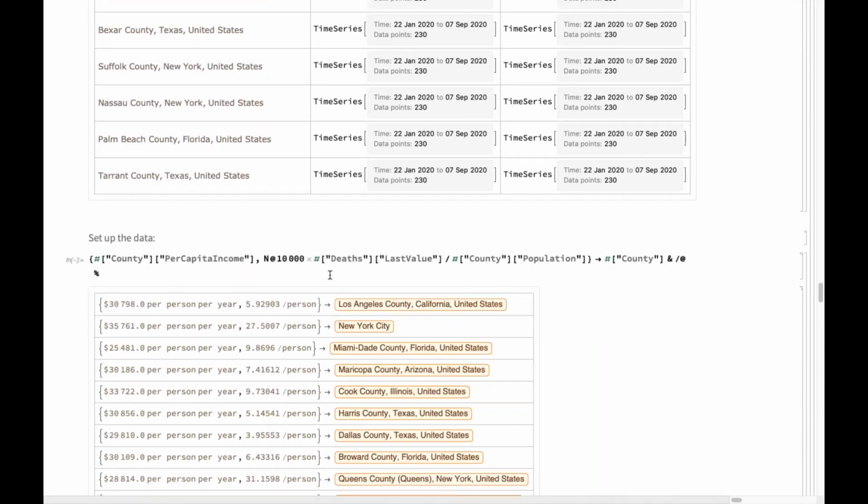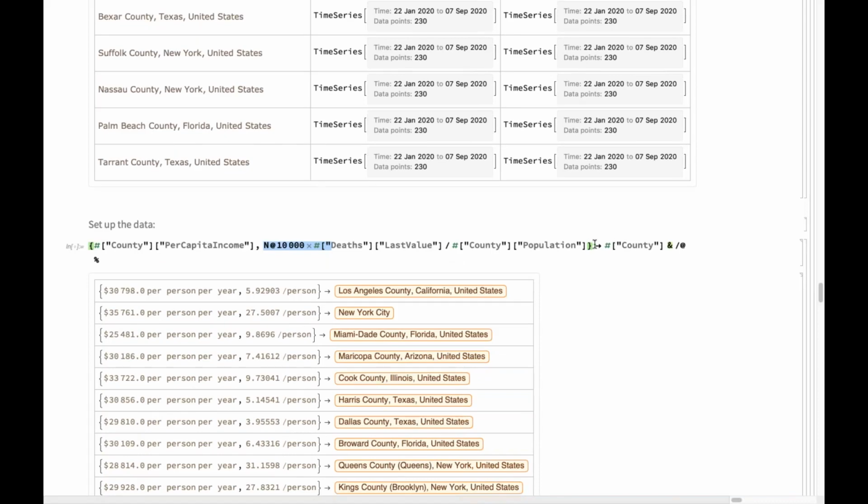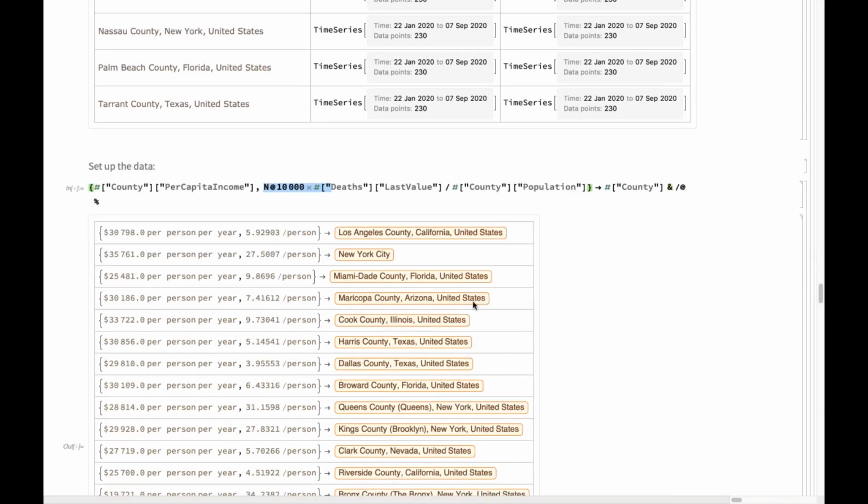So I'm setting up my data. The question I would like to answer is, is there a correlation between per capita income and death rate per 10,000 people? So once again, I can use this abstract thing where this is the first element. My first element is the county's per capita income. My second element is the number of deaths divided by the county's population. I can map all of that to the county. So this is essentially what we get.